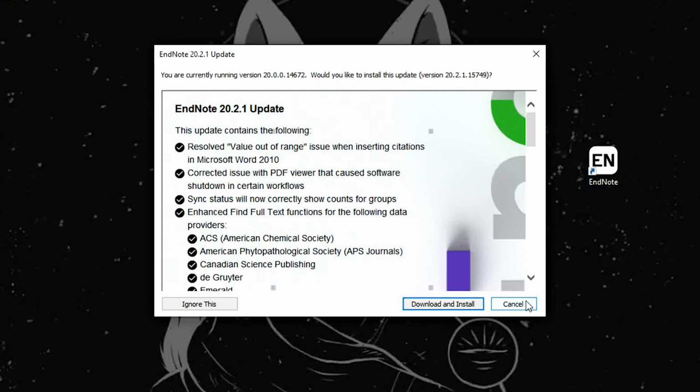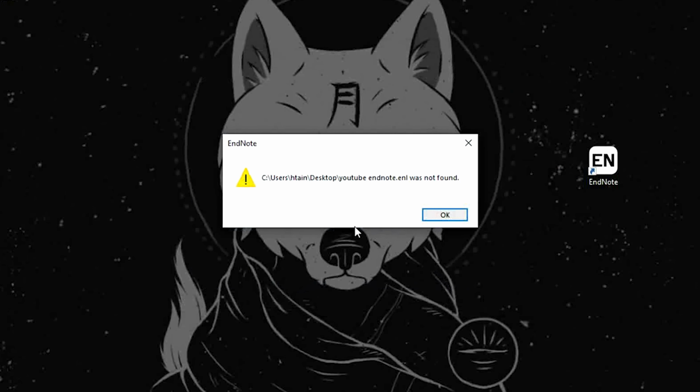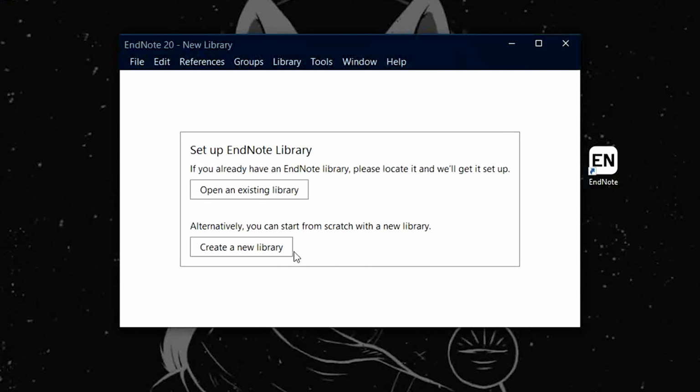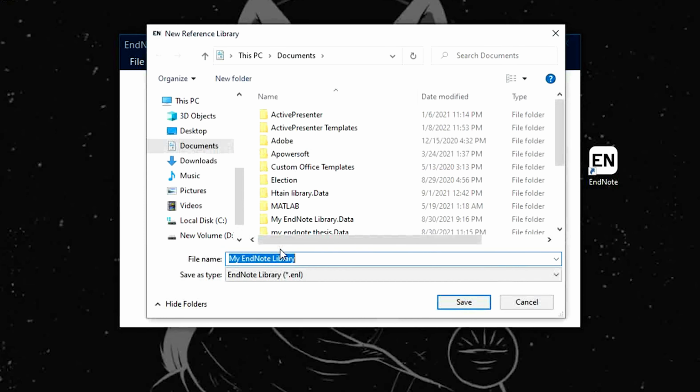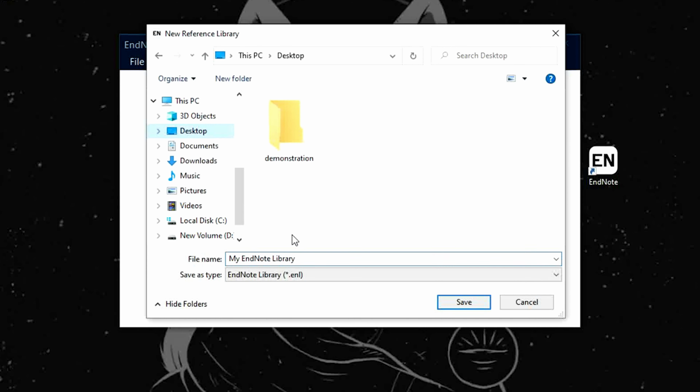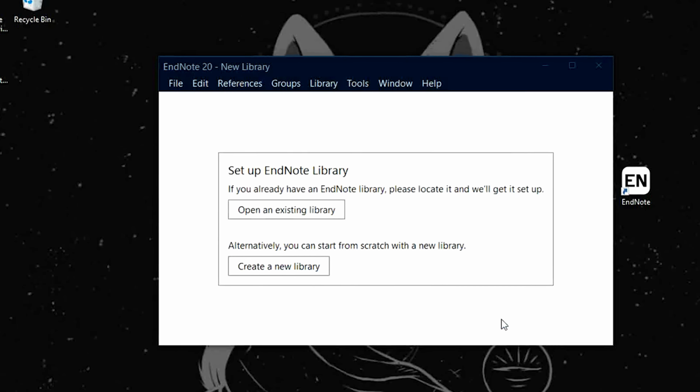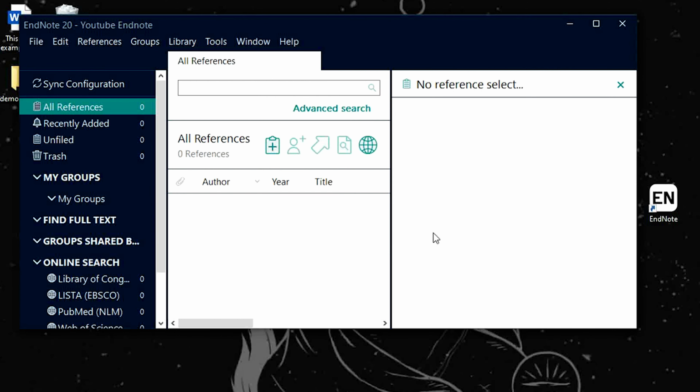Just click cancel. And there was an error because I don't have any library yet, so just click OK, and then you have to create a new library and then put it somewhere and name it, and then press save. Then you will get to your EndNote library.